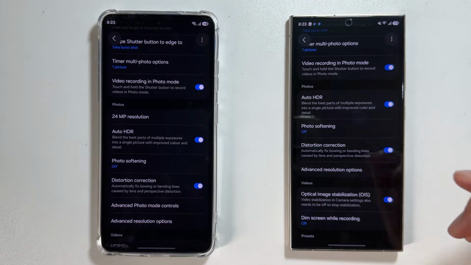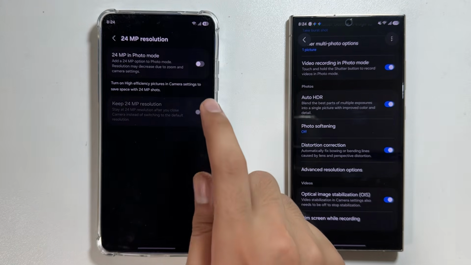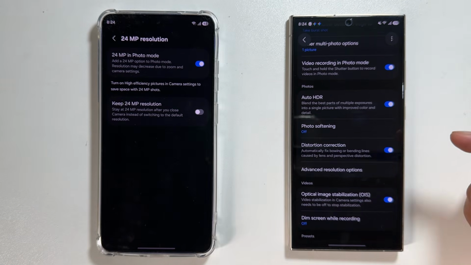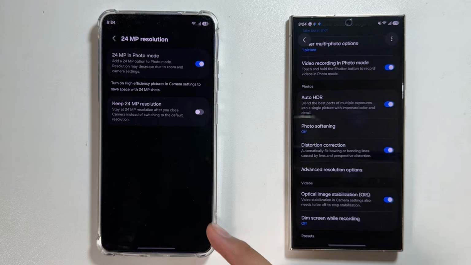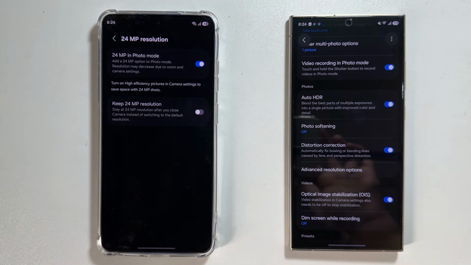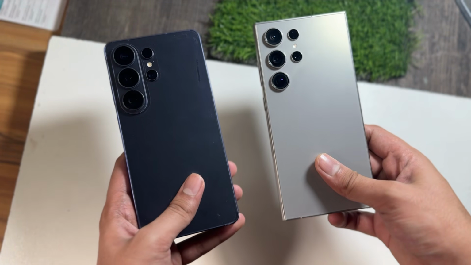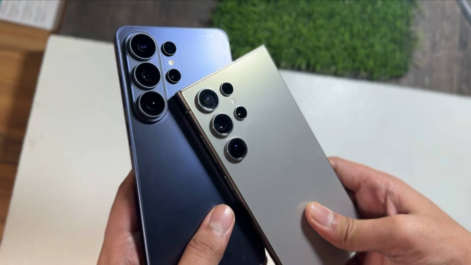Next up, in the camera assistant from Good Lock, there is this option of 24 MP resolution of photos in the photo mode, which is not available on the Galaxy S24 Ultra, and it is available on the Galaxy S26 Ultra. So these were some of the features that I have discovered that are not available on the Galaxy S24 Ultra.